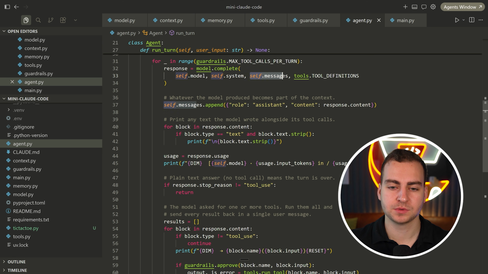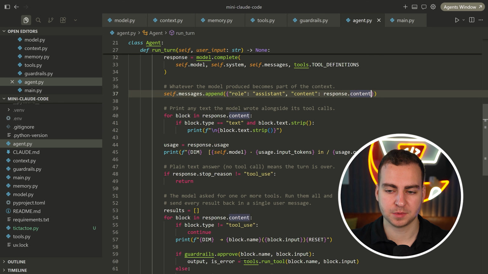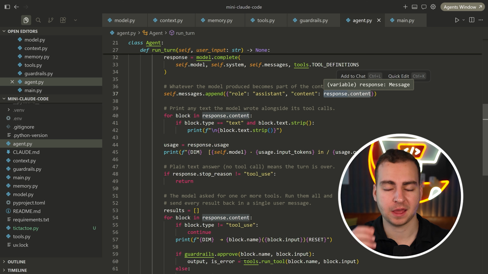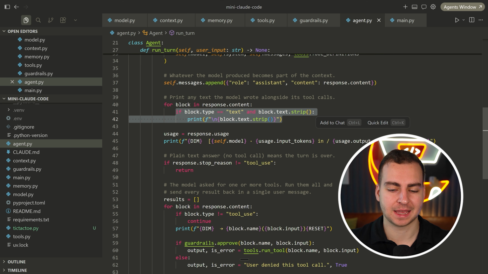This is the prompt we want to use. Here is the conversation history, and here are the tool definitions the model has access to. Okay, then we get a response from the model, so it's response.content. We're going to add that right back into the context so we remember it. And then we're going to look in the content and see if this has any text.